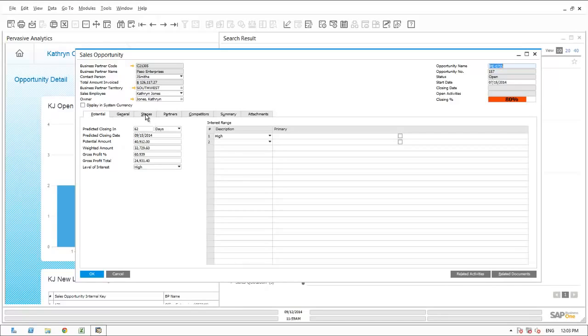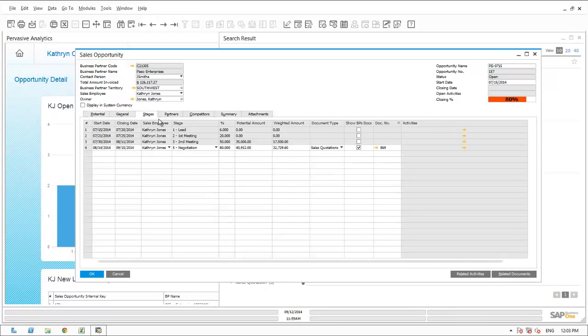She can look at the various sales stages this opportunity has been through, and she can see that it started back in July and has moved through the sales stages one step at a time, and it is currently in the negotiation stage. From the negotiation stage, she can see the same information about the potential amount, the weighted amount, and the fact that there is a sales quotation associated with this stage and this opportunity.